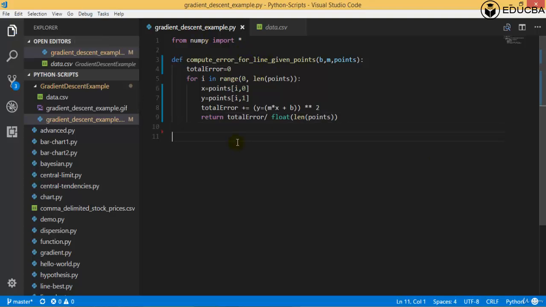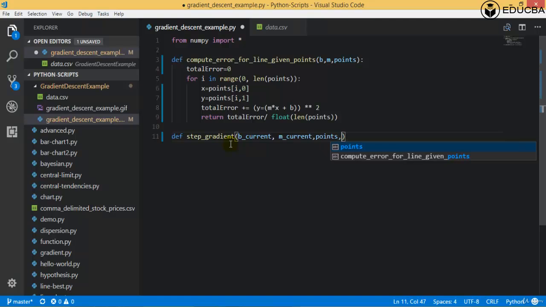If you remember in the last chapter, we took the gradient on one single line that was quite visible over there, so we will be focusing on that aspect here. The next thing is to create a step gradient. So the function will be def step gradient, taking a value b underscore current, then m underscore current, then the points associated with it, and after that the learning rate.